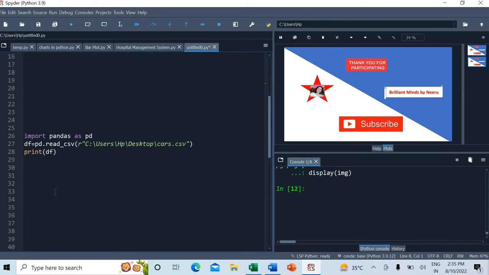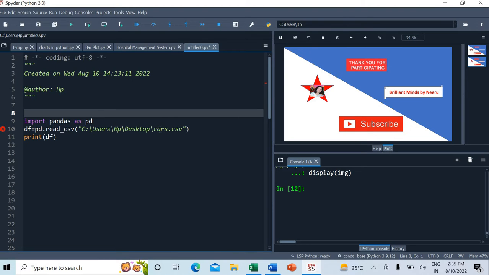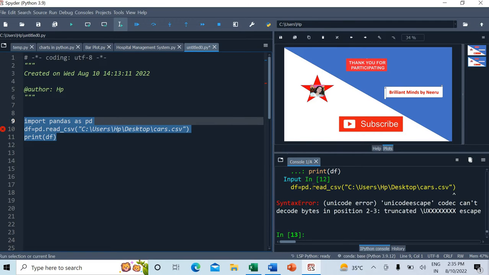So see here, I've used this Excel. This is a CSV file by the name cars, and I've given the full path here. Just 3-line coding is here, just to show you practically how you can fix this error. I've just given the import statement and df is equal to pd.read_csv, and I've given the full path of this cars.csv file. Okay, fine, and print df. So let me run this part of the code. See here. Unicode error. Unicode codec cannot decode bytes in position 2 to 3, truncated and so on, escape, etc. Okay, this is the problem which you are facing.